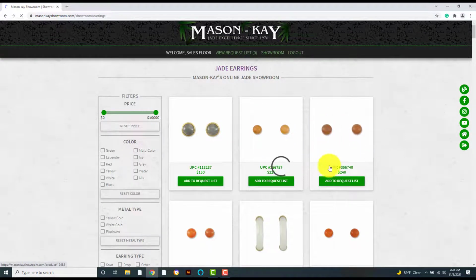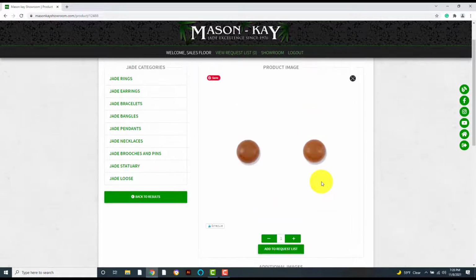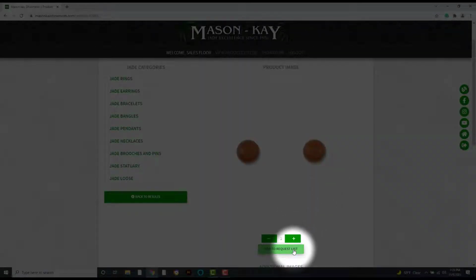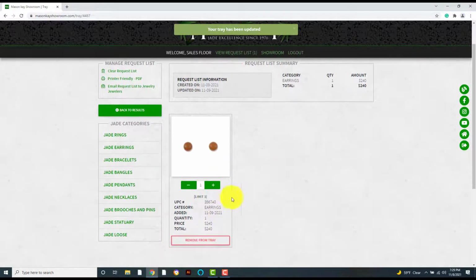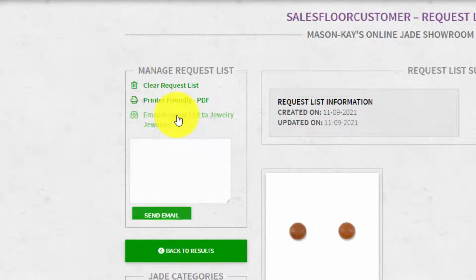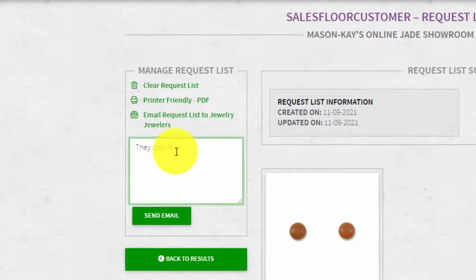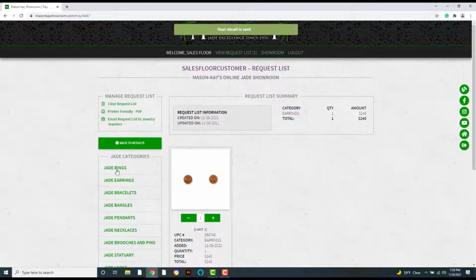As you can see here, it has our UPC or item number and the price with the markup that you have already designated. Instead of adding it to a tray, I have the option to add to request list. When a customer builds their request list, they actually give you access to it. Once they have built their wish list, they can email the request to you. They can type a little message and send it as an email. And that does not go to Mason-Kay. That goes to you. That goes to Jewelry Jewelers. That is such a great asset to have, better communication with your customers, and you know exactly what they're shopping for.